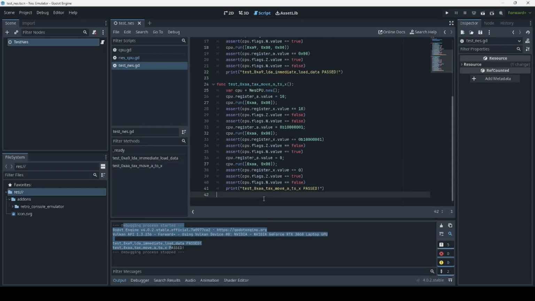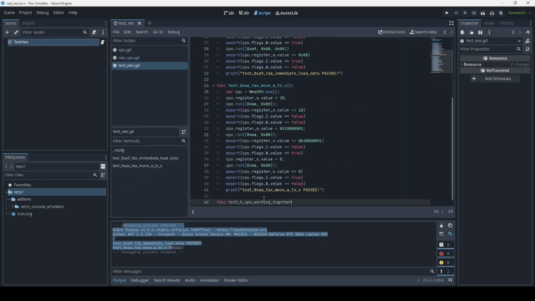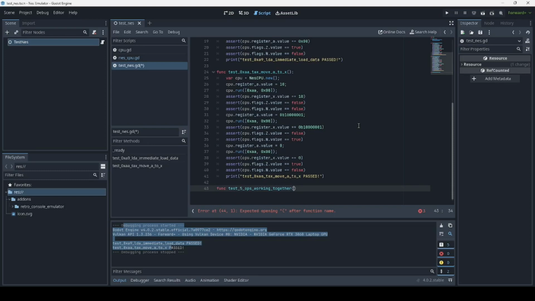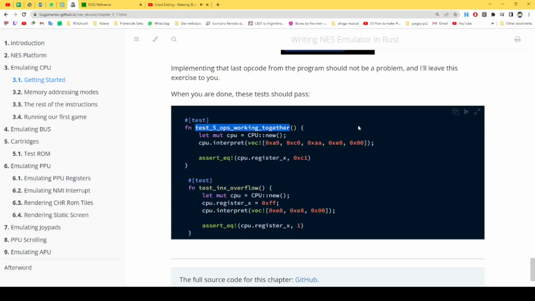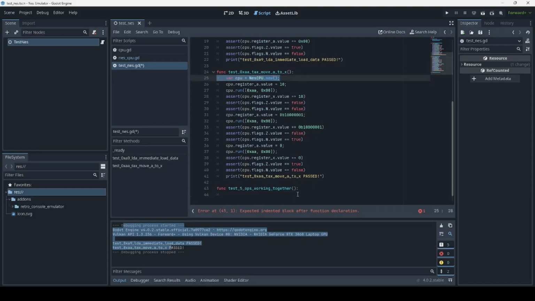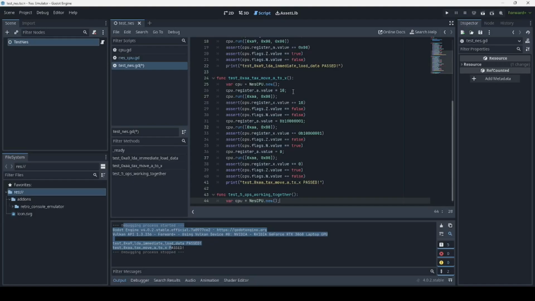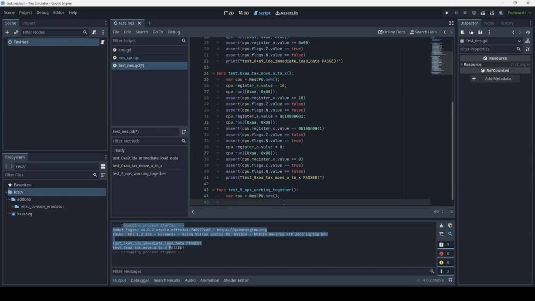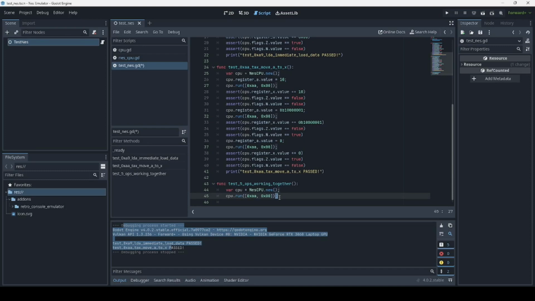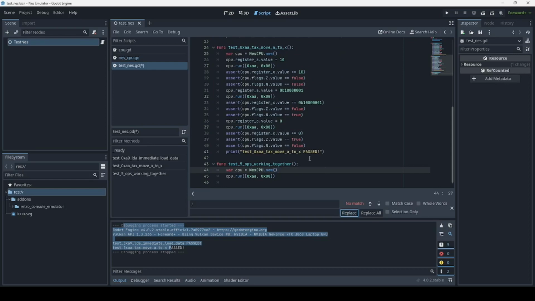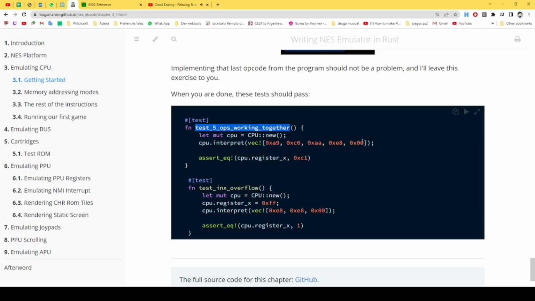Ba-ba-bum. Function test 5, oops, working together. We create a new CPU. No initialization, and then we run the code. I want to get rid of this. Replace. No colons in my code. And this is the test.